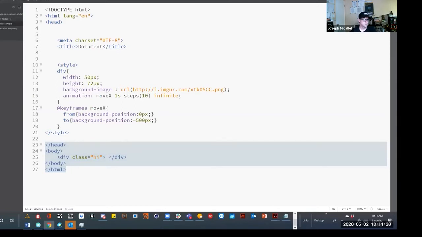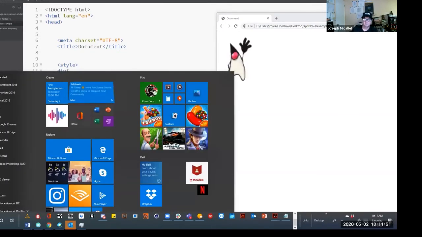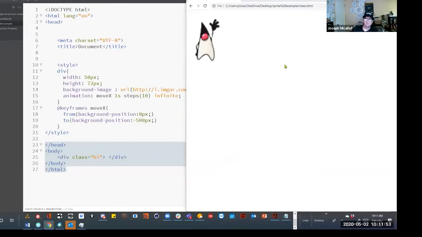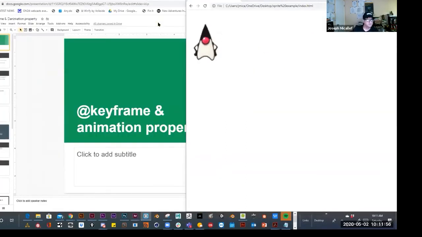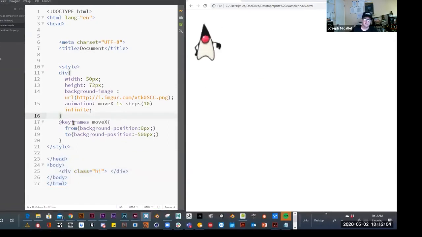and I've got to drag over the window. If you look, it's this little animated character. Let me fix my windows so you can see this better. I've got my code on the left. Okay, so what's happening here is this keyframes rule is taking the background position and moving it from 0 pixels to -500 pixels. It's moving it to the left.